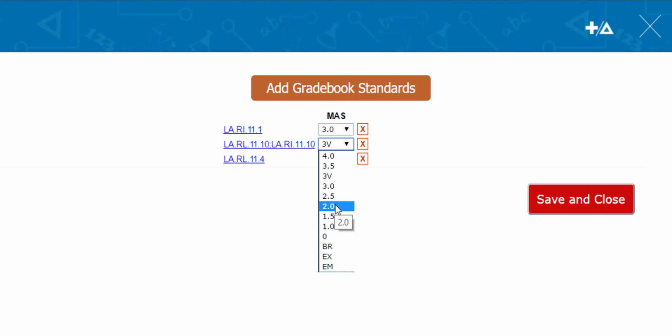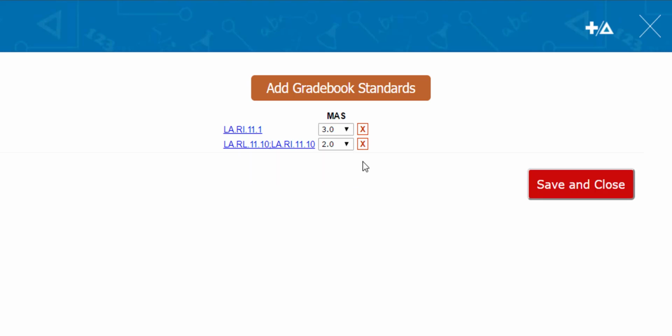Maybe we're only aiming at a certain level of rigor here on this standard, and so I'm not expecting students to get that. Later on, when we're assessing student need, we'll see that we're able to see that a student got a 2 on this standard, but that doesn't mean that they underperformed because that was the highest level that we were aiming for. And if I want to delete any of these standards, all I have to do is hit the X and it disappears.